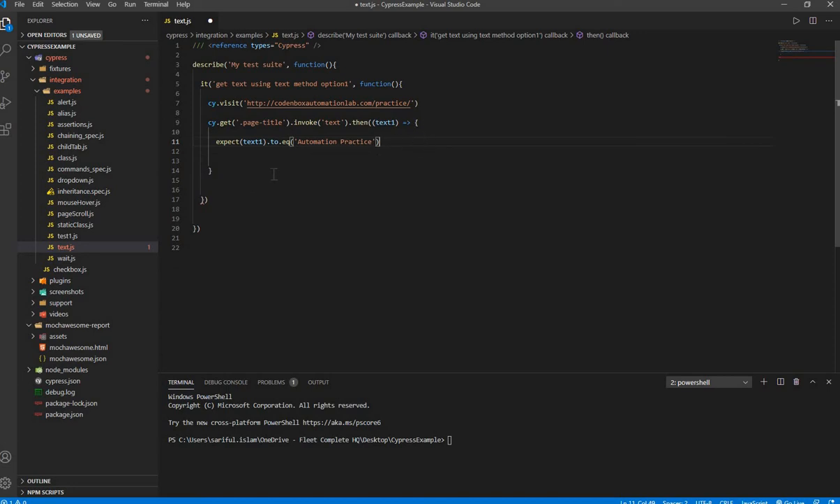Okay, I think we're missing one bracket here. Okay, so this is one way to use the text function.